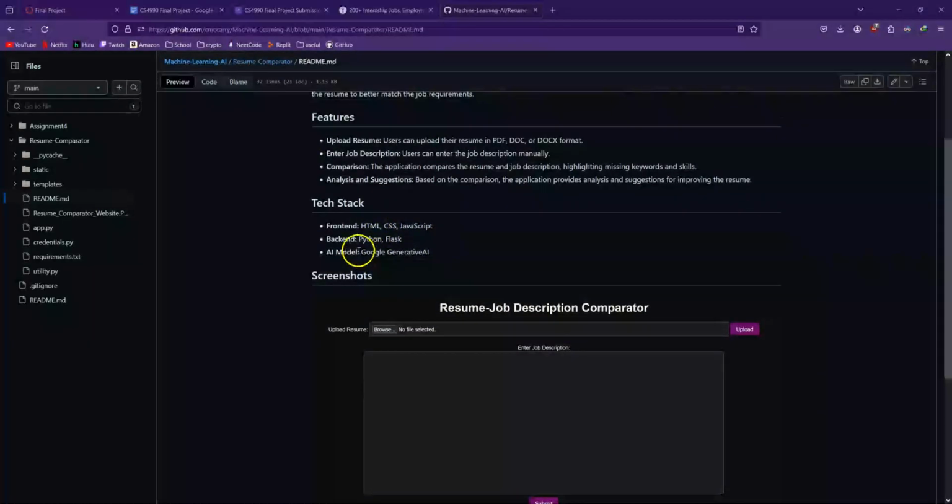For my tech stack, on my front end I'm using HTML, CSS, and then JavaScript to discuss with the back end. And the back end I'm using mainly Python with Flask as my UI. And then for my AI model, I'm using Google's Gemini generative AI model.